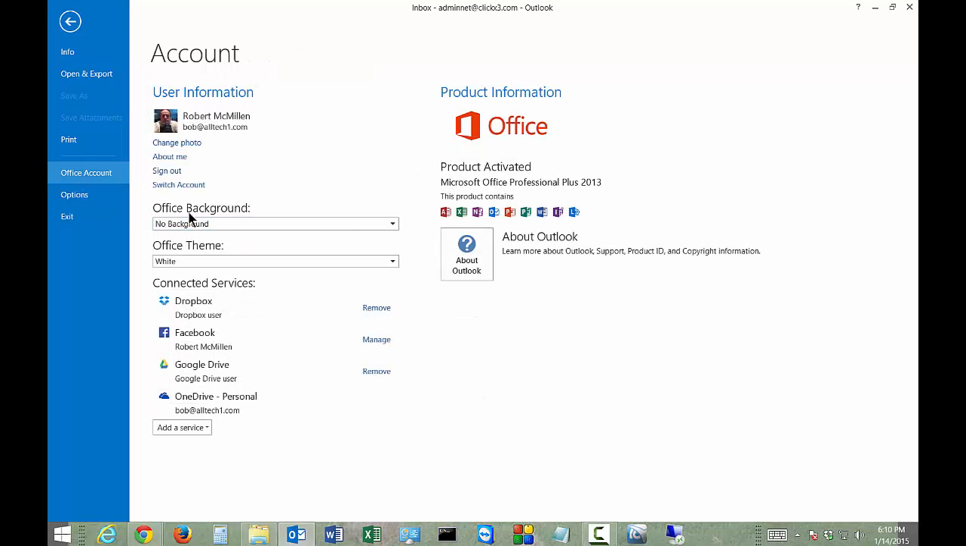Now we have a couple of options here. We have the Office Background and the Office Theme. So let's start with the theme first. Right now we have the white theme. Click to Light Gray, see how that looks. And you can see that the blue background is slightly darker, and dark gray is even darker. So let's take a look.